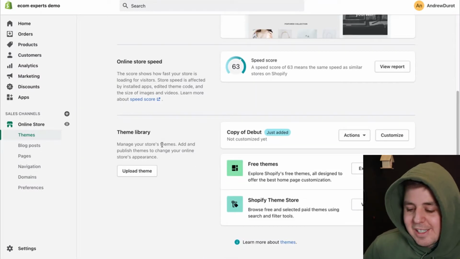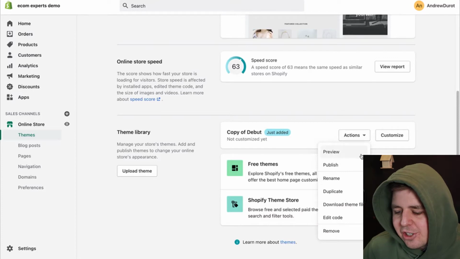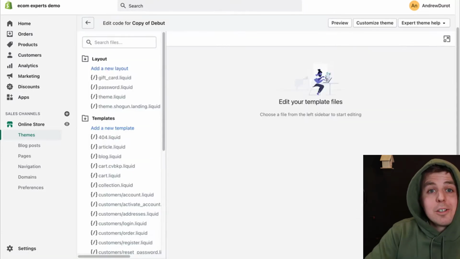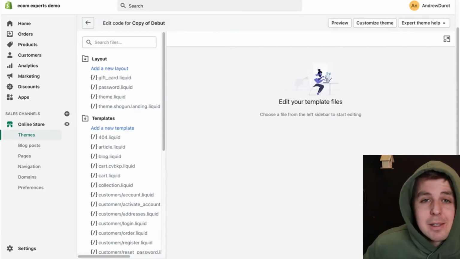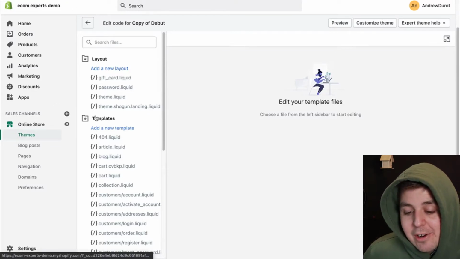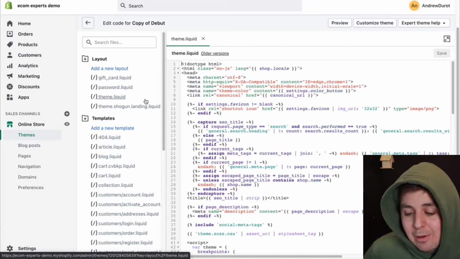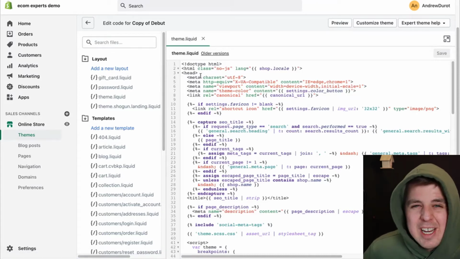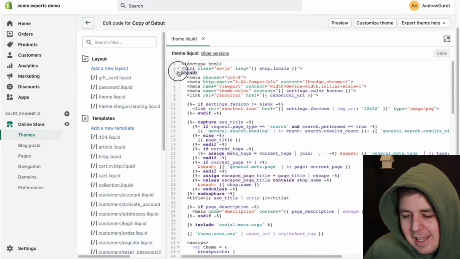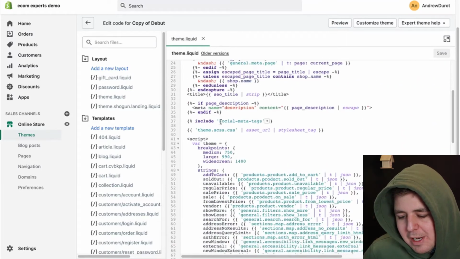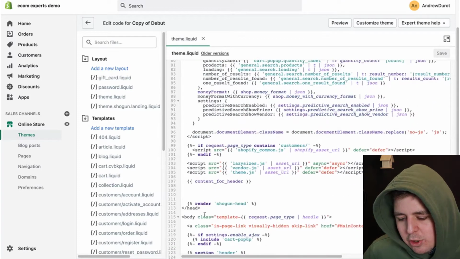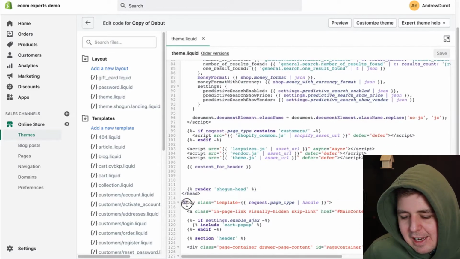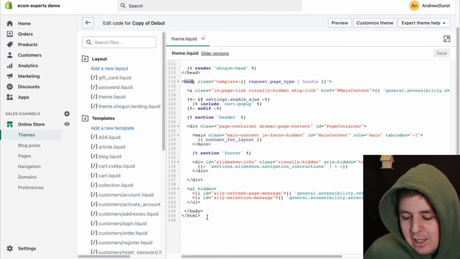Cool. All right, once it is duplicated right here, you click on actions and you click on edit code. Welcome to the code editor. Now, this might look a bit intimidating, but it really isn't. Right here on the left, you're going to click on theme.liquid, and then you're going to look for the body tag. Now, this is a head tag. There are only two, one opening and one closing one. The closing one should be right here. And this is the body tag. This is the opening. When there is a forward slash, it means you're closing a tag. So this is the opening body tag, and the closing body tag is right here.